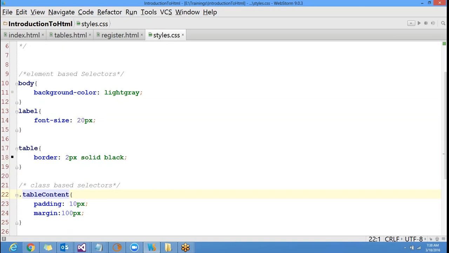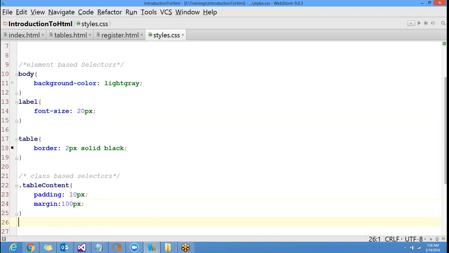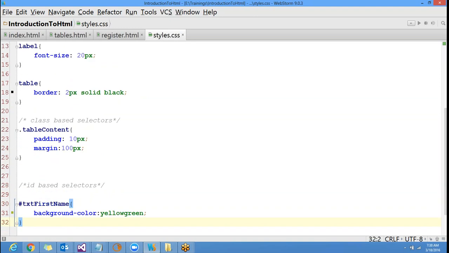Whereas this one is an ID based selector. So how many text first name can exist? Only one first name can exist, right? At a given moment of time, only one first name can exist.